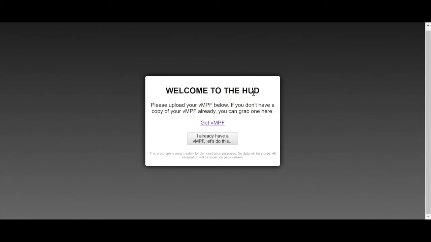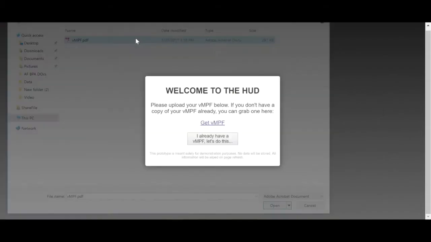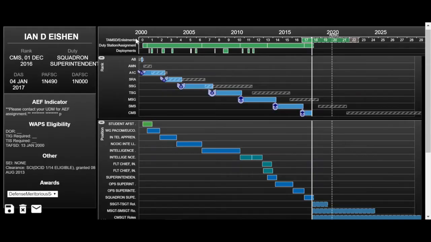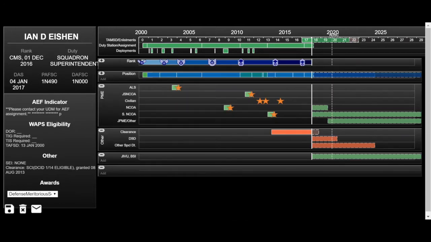Click on the I already have a VMPF button and locate the PDF that you saved earlier and open it. The CareerHUD takes the PDF, scrapes the information from it, and displays the information all behind the scenes. The CareerHUD presents the airman with three primary sections: the airman's career, personal information, and additional information about any portion that they have selected. An airman can expand and collapse the graphs on the right-hand portion of the screen. This allows the airman to make better decisions by displaying only the pertinent information.